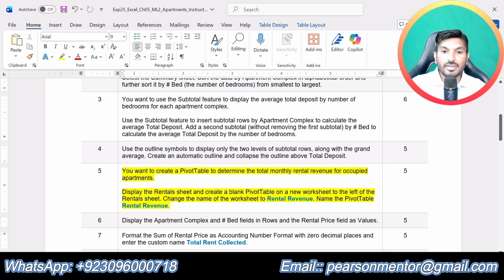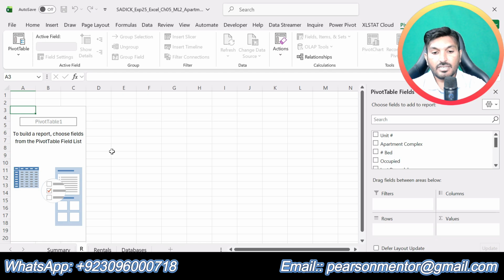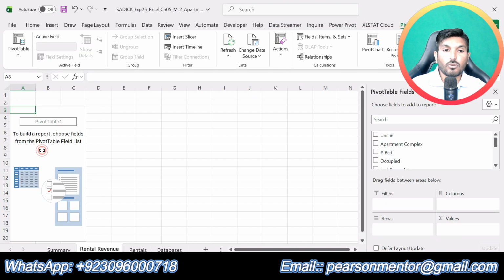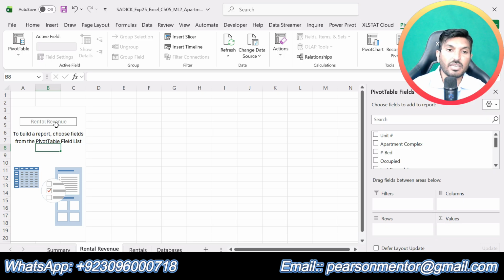Now it is saying change the name of the worksheet to rental revenue. So right click on it and click rename, and the name should be rental revenue. That should be the name of this worksheet. Now name the pivot table rental revenue as well. So click the pivot table, go to the pivot table analyze tab, where the pivot table name is, and type rental revenue as the name. After typing this, just press enter and you can see the name here, rental revenue.